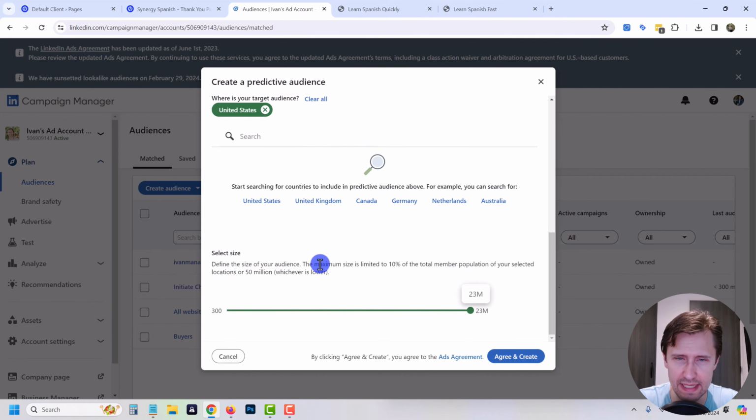And that's because here it says the maximum size is limited to 10% of the total member population of that country, or 50 million, whichever is lower. So US has way more people than Canada, so that's why this number here is much higher. But you would select it, 1 million is probably good, might not be enough, but it's going to be much more specific, much more accurate than something like this.